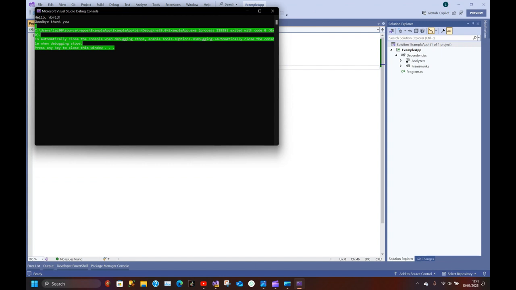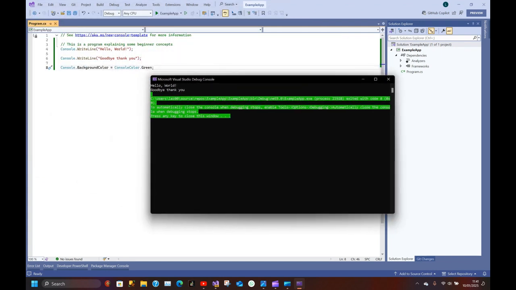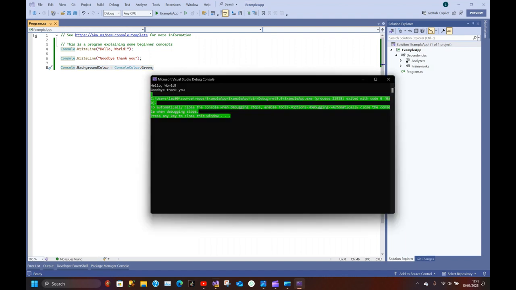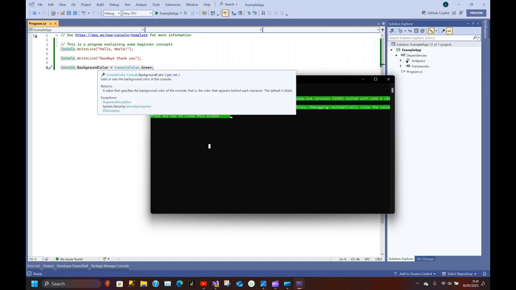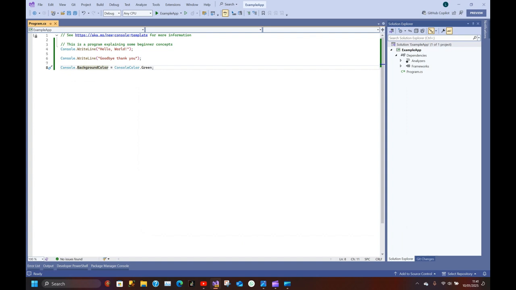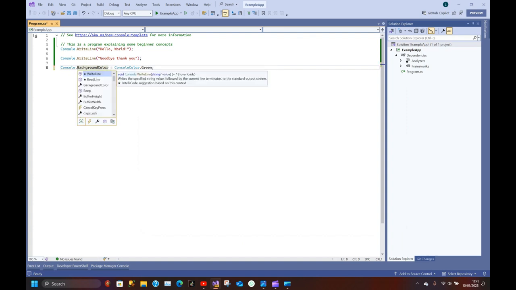And there we go. Hello world, goodbye, thank you. If you remember, the program runs line by line heading downwards. It wasn't until after we'd done these lines that we told it to do it in green, and that's why the debug information afterwards is printed in green. So we have accessed an object called console and told it I need a background color of green. And we can see what functionality exists because when you press dot, it tells you. Easy peasy.